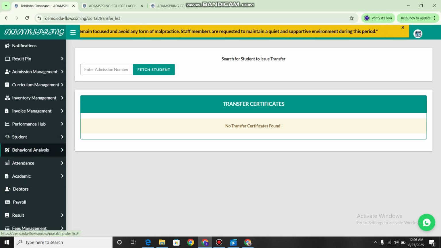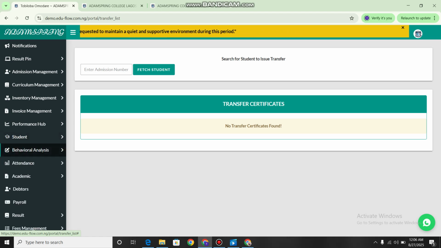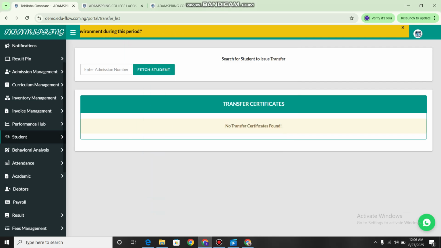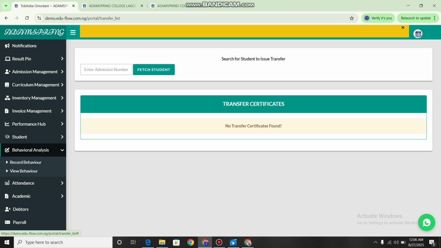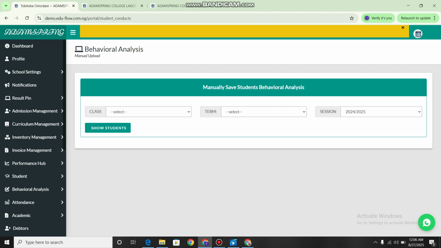So that's that on student management. So we have behavior analysis coming. So we have behavior analysis. So with this one, the admin can record student behavior analysis.